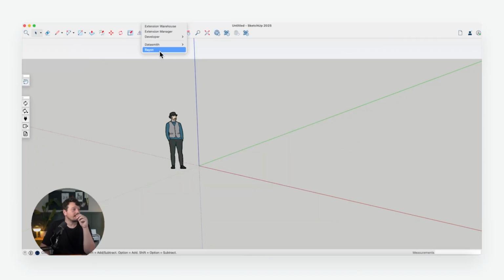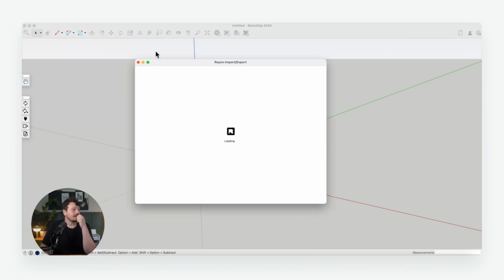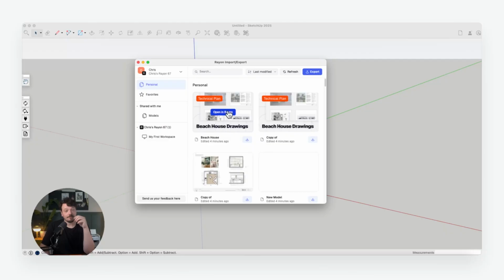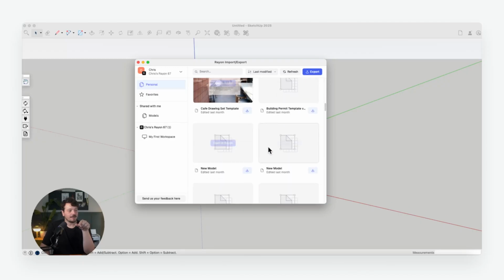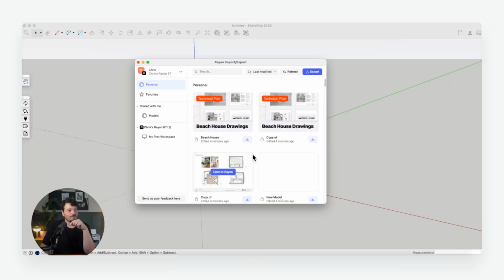Once installed, you'll be able to see this little Rayon icon in your extensions. I can click on that. And if it's your first time, you'll have to log in to Rayon to make sure it's looking at your space. But you can see there that has a list of all my templates, all my drawings that I can work with. Now that we've done that, we can import a Rayon floor plan into SketchUp. It will extrude its walls and mark its openings instantly, giving us the perfect 3D representation of our space.